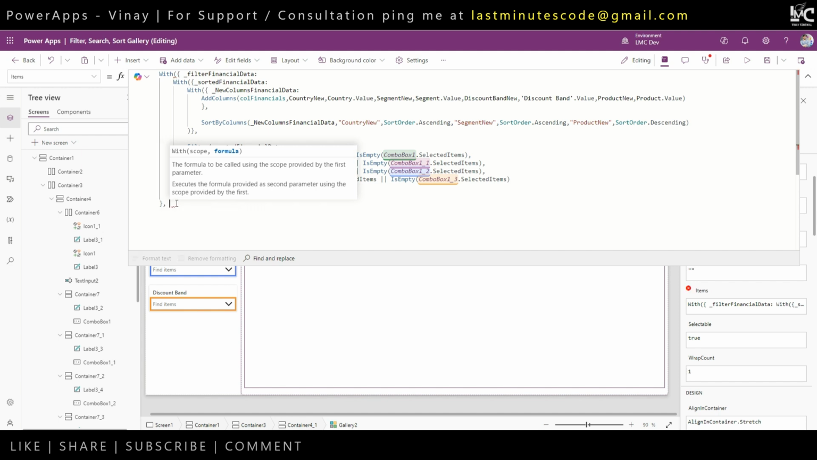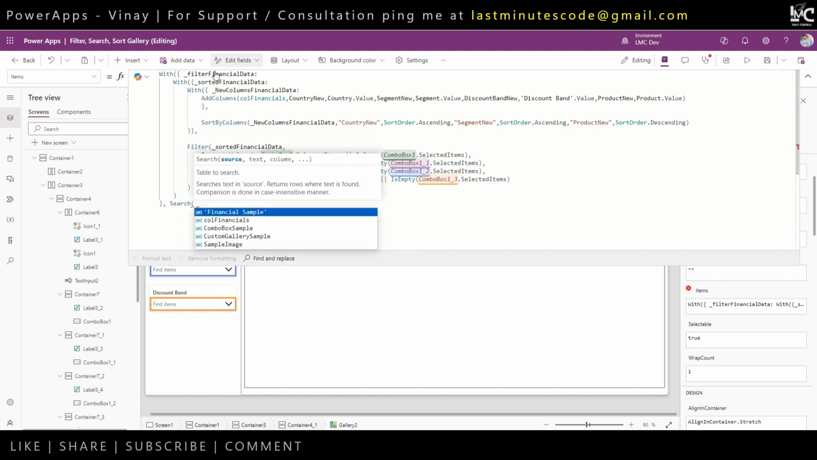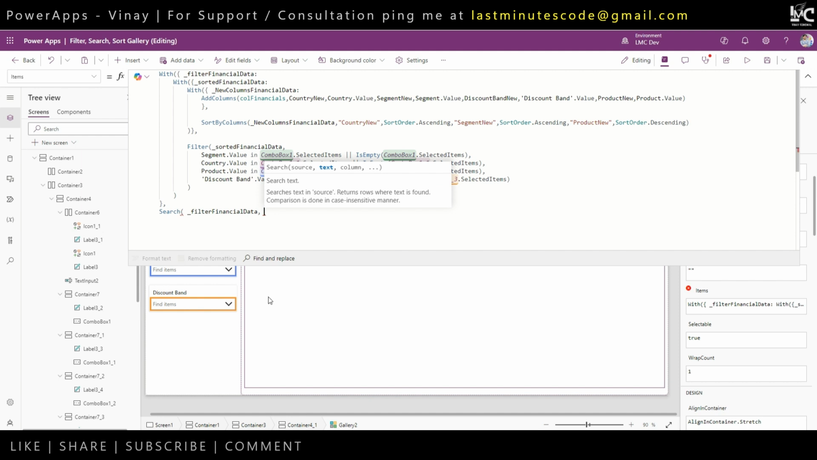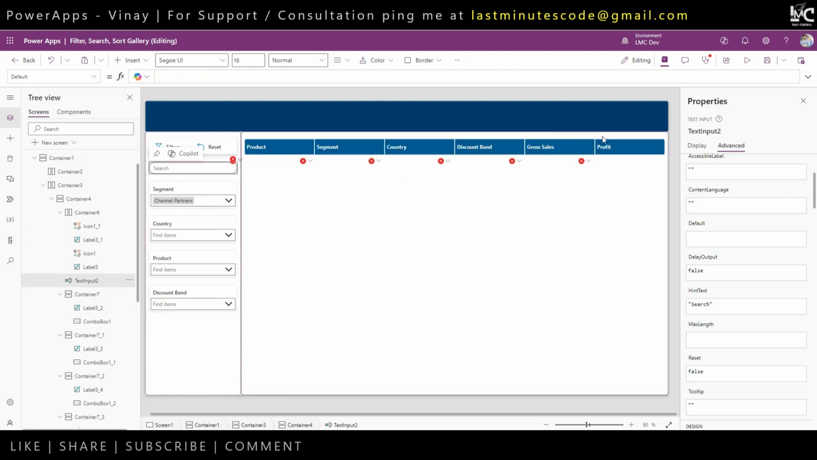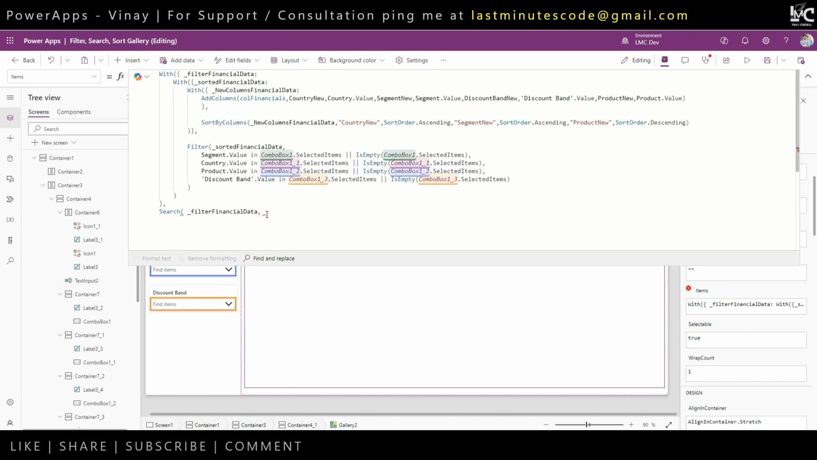I will say search. Search in what? Search in this data set, the one that I've created on the top. Press enter. And what is your search text? In my case, my search text is nothing but this text input which I've created up here. I can rename this to, let's say, search text. It will be better for me and for everybody. So I'll write search text dot.